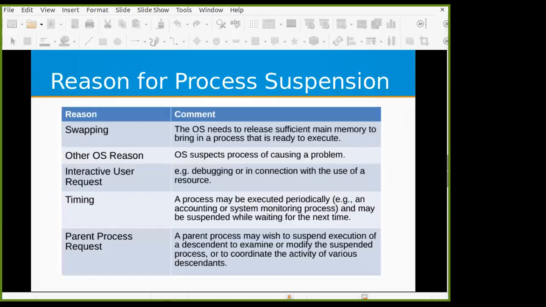Now, what are the possible reasons for process suspension? One is swapping. The OS needs to release sufficient main memory to bring in a process that is ready to execute. So that is one main reason, swapping. Another is other OS reasons, like the OS suspects a process of causing a problem. If the OS suspects that this process is creating some problem in the system, it may suspend that process.